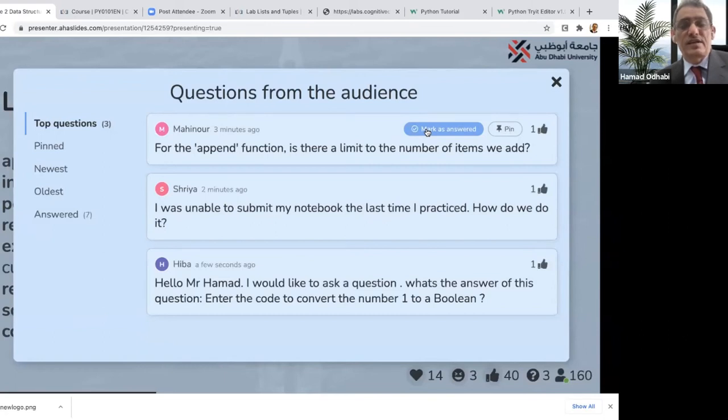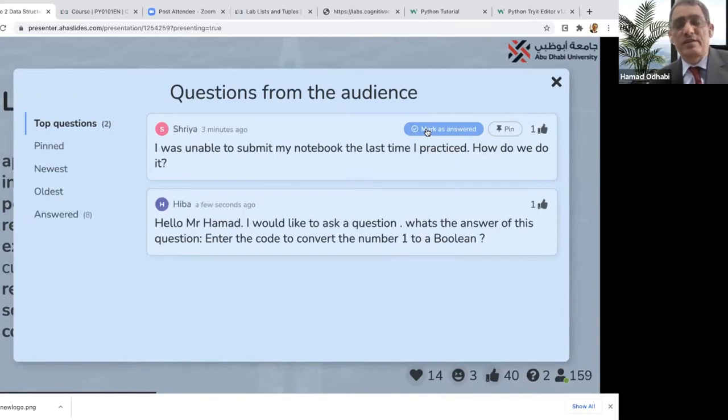For the append function, is there a limit to the number of items? No, there's no limit on the number of items, but you need to give only one item at a time. Append will not accept more than one item, but extend, this is a good question, will accept more than one item. Append will take only one item.